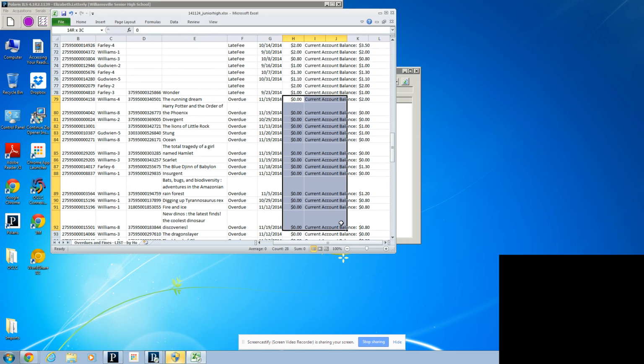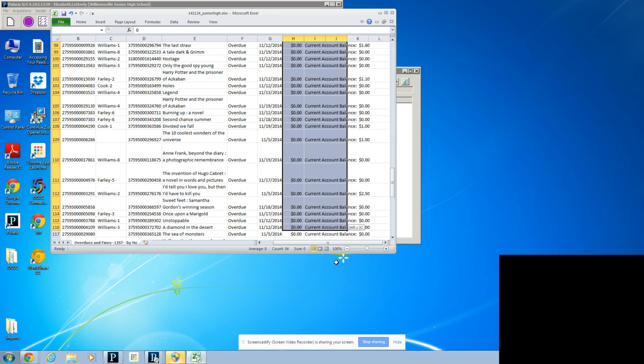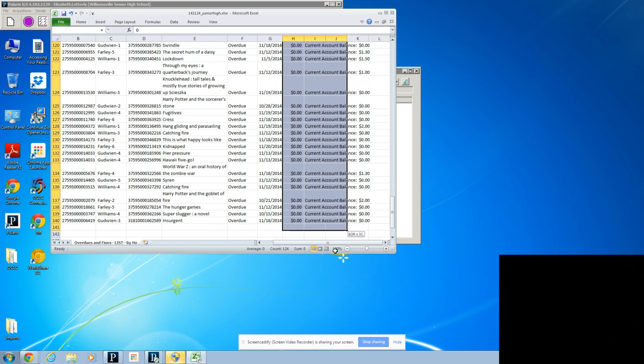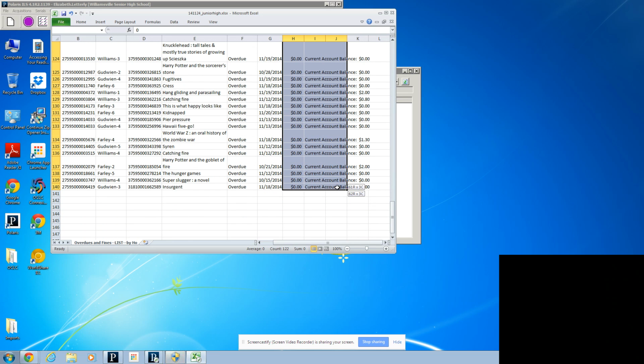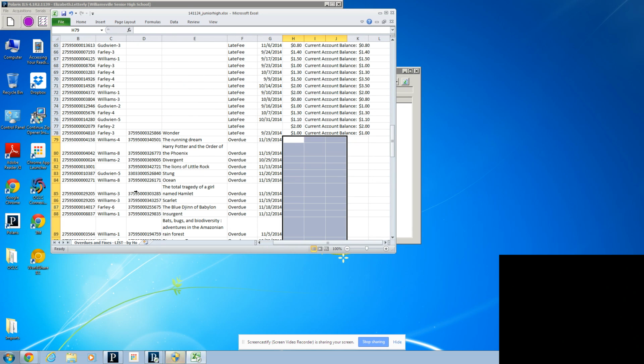And so here on out, we can take all of these because we have the current balance for those kids that owe things right up above, that owe funds. So that makes it an easy way to do this.